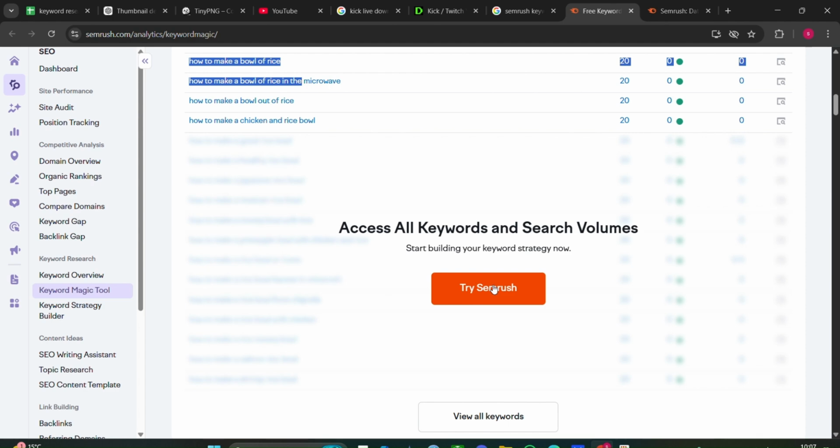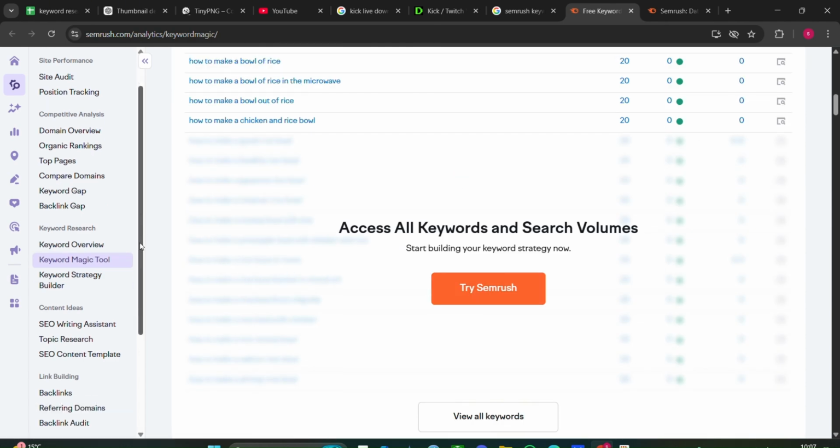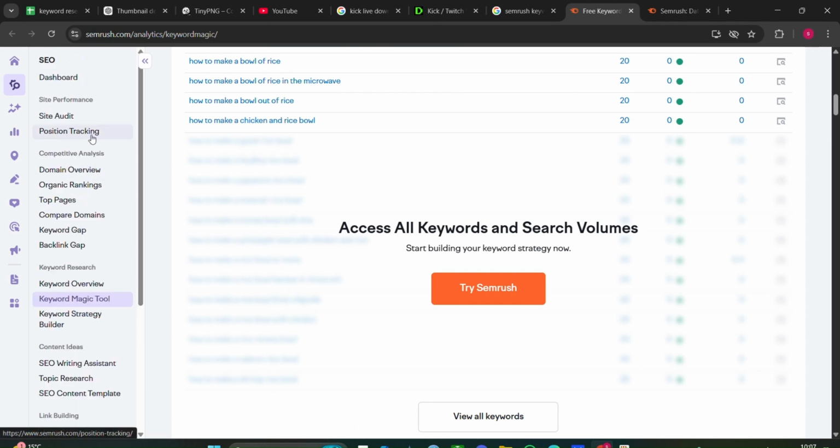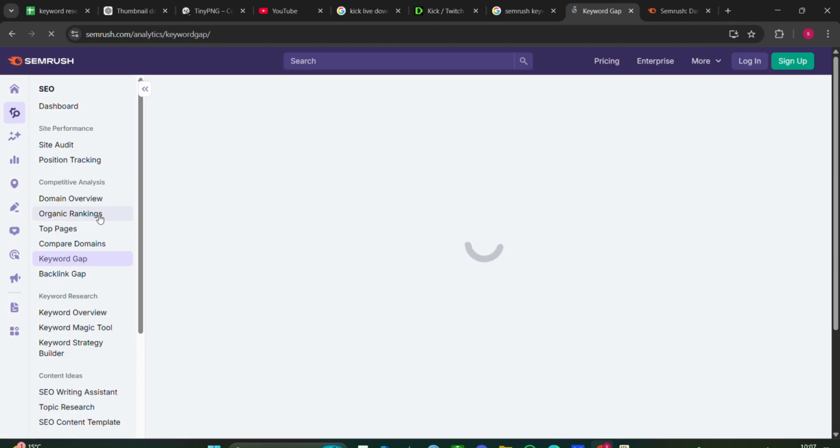So you also need to pay for Semrush Pro to access the full keyword research variations for each keyword you type in. You can also have the domain overview, have a keyword gap. You can also have this tool, the backlink gap tool. So this gives you the backlink opportunity for your website.